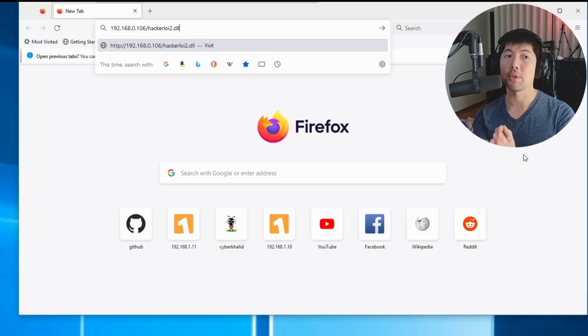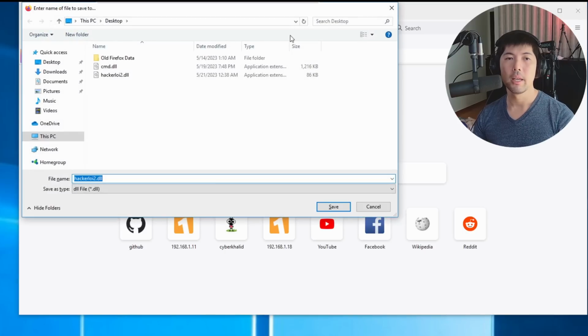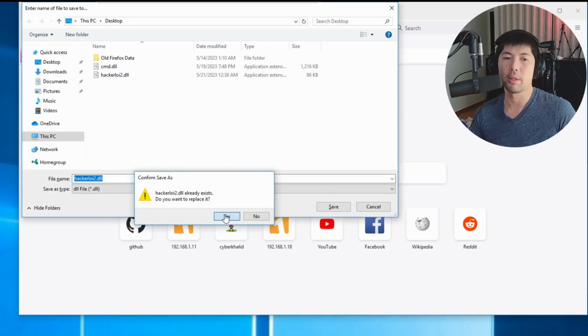All I gotta do now is download the hackerloy2.dll. So go ahead and hit enter on that. Let's go ahead and save the file into, say, Desktop. Save, I'll go ahead and replace it.